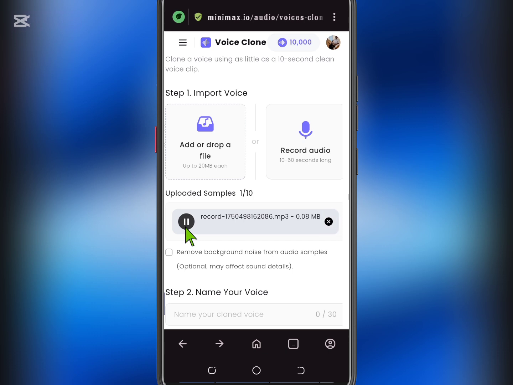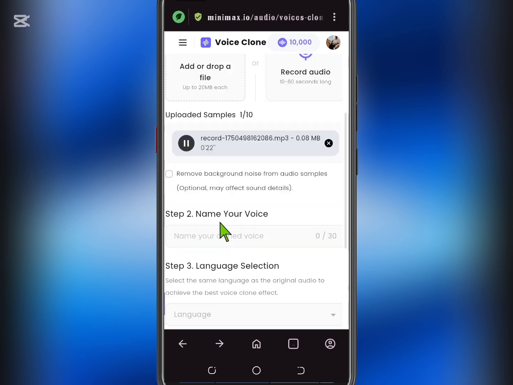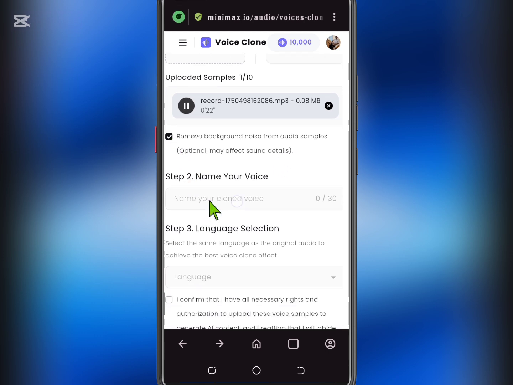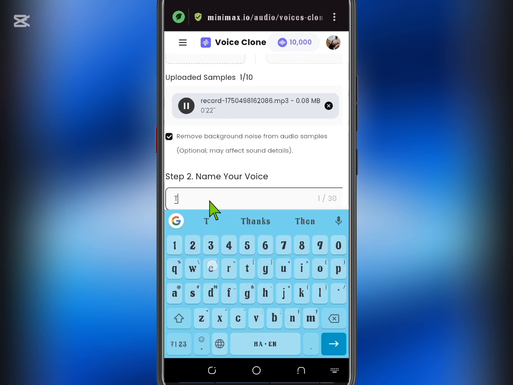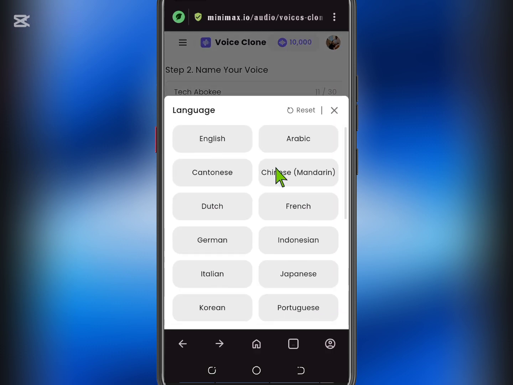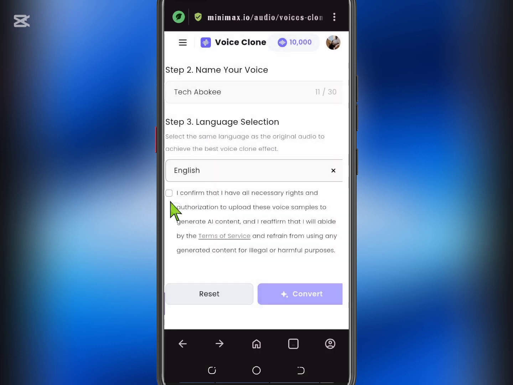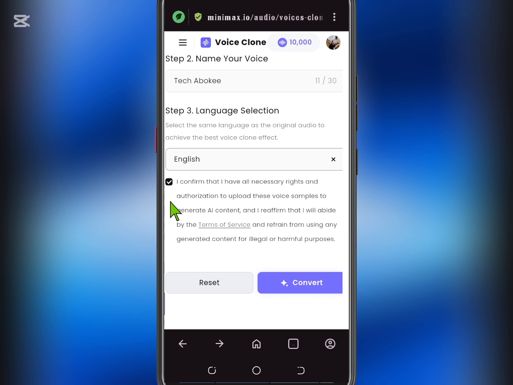Step 4. Configure your voice clone. Check the box to remove background noise, which is optional. Enter a name for your voice. Choose the appropriate language. Tick the box to consent to voice usage. Click Convert to start cloning your voice. The system will generate 3 variations of your cloned voice.